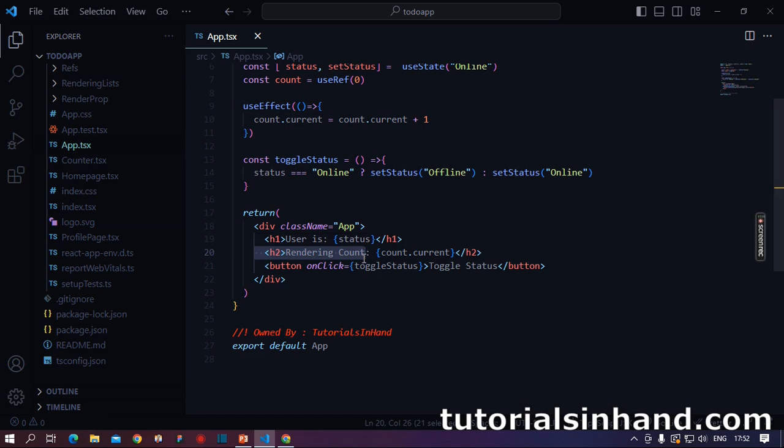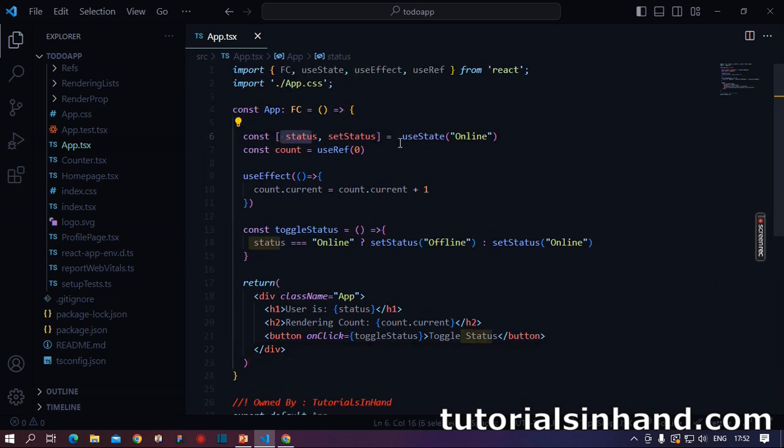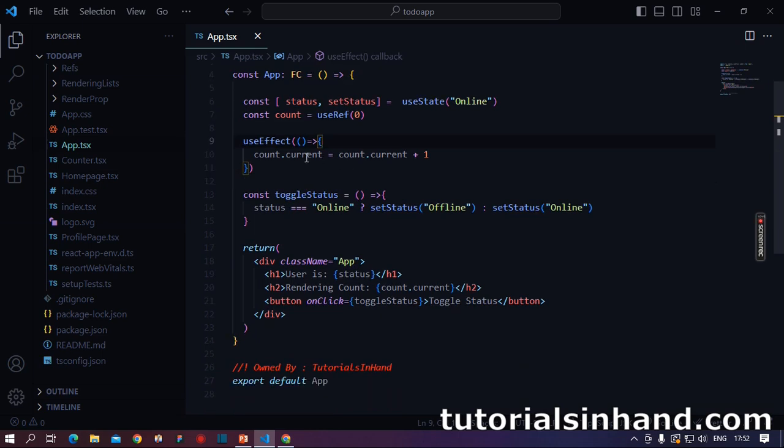Okay. Thereafter, we have a rendering count. Basically, we are counting how many times our component has been rendered. What will happen is, as this status has been returned by this useState hook, whenever the value of this status changes, it will re-render the component, and using that only we will count how many times the component has been re-rendered. Finally, we have a button toggle status, on clicking which the toggle status function is called, and thus we can change the value of the status variable from online to offline and vice versa.